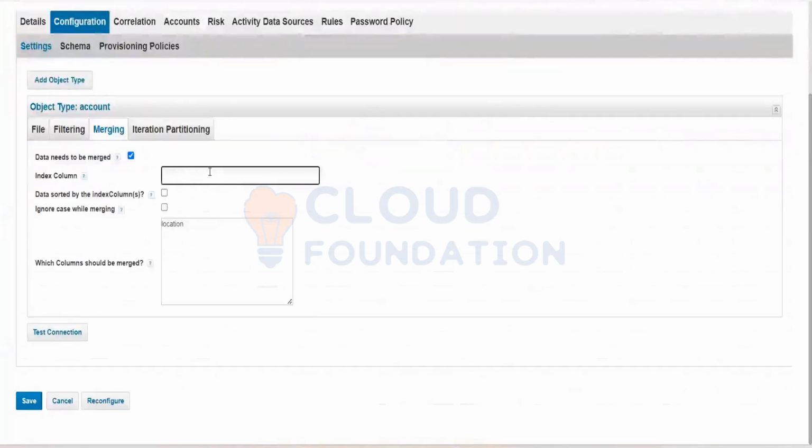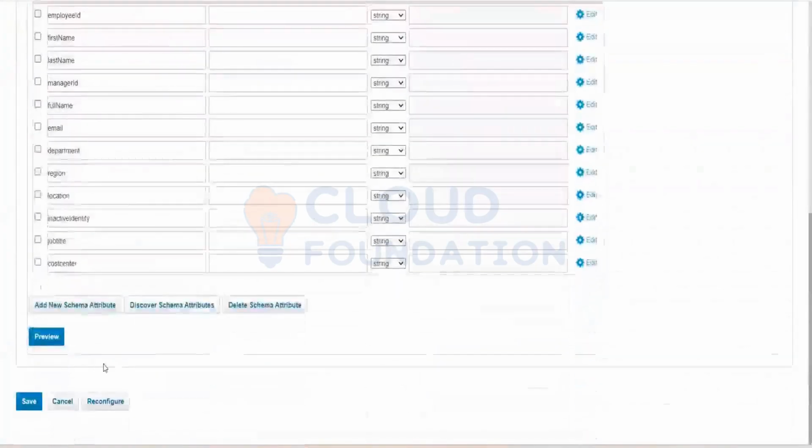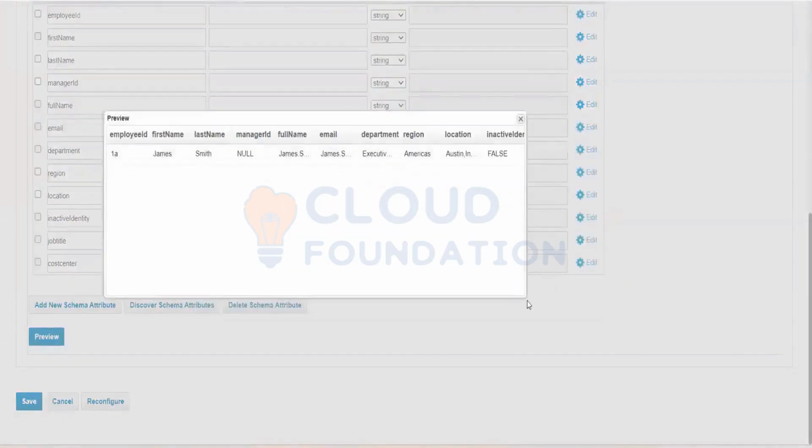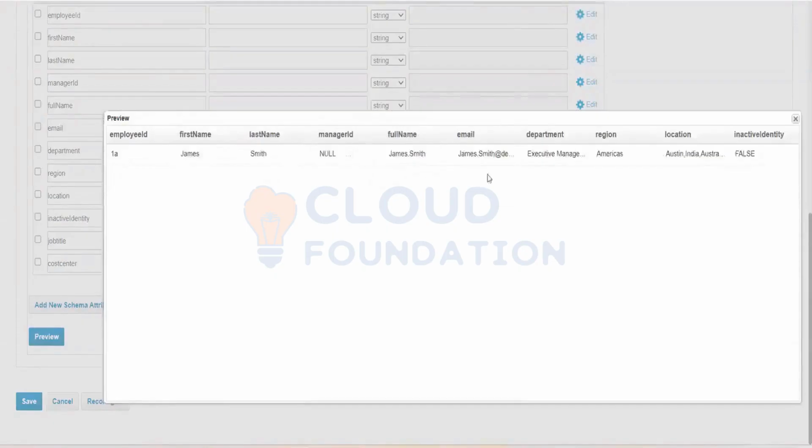So now here you could see. Austin, India, Australia, all the values will be fetched in a single cell. You got it? What is merging?